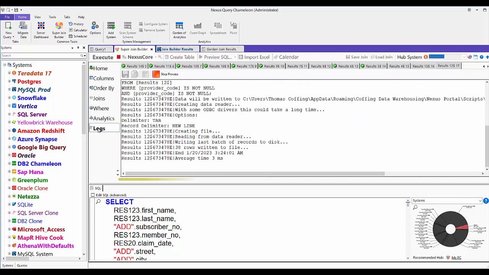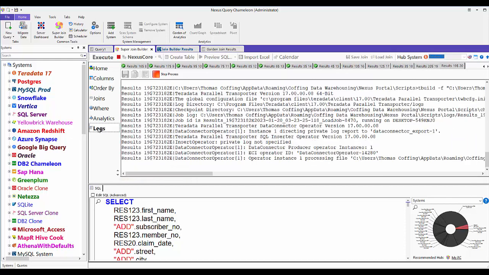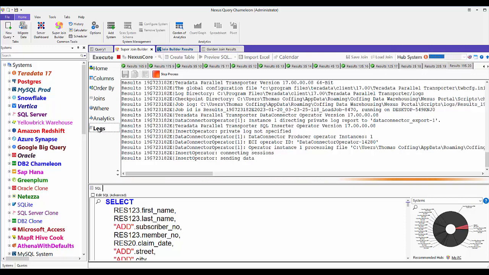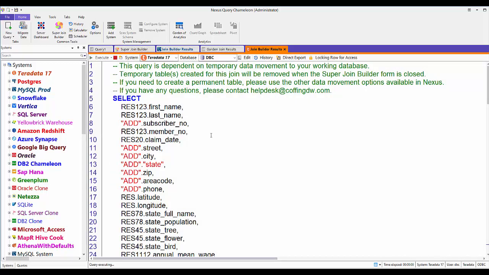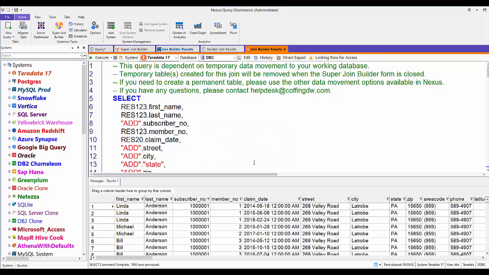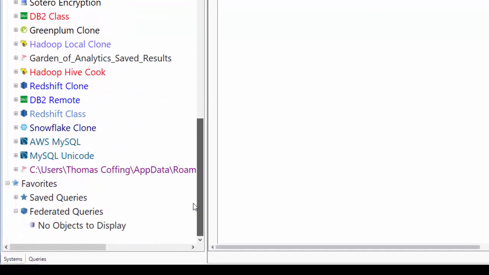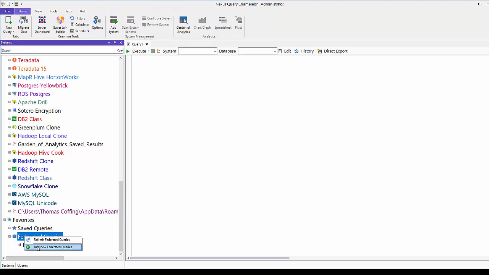This will be done here in a couple seconds, and then it'll run this SQL on Teradata. And when it's done, you've got the answer set, and when you close the Super Join Builder, Nexus will drop those tables that we put over there on Teradata. So everything's clean. Here it comes. Same report. Pretty ingenious, huh? This is the future. I didn't think anybody would see this, and that's why I spent 20 years of my life doing this.